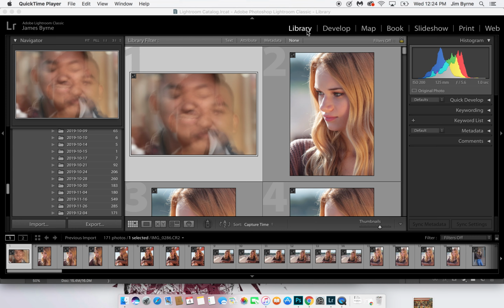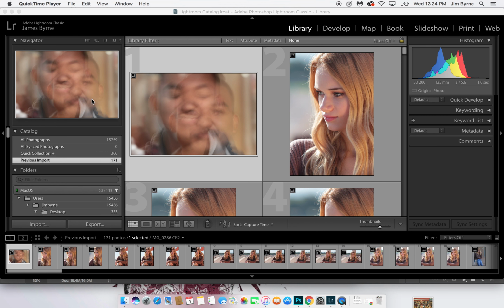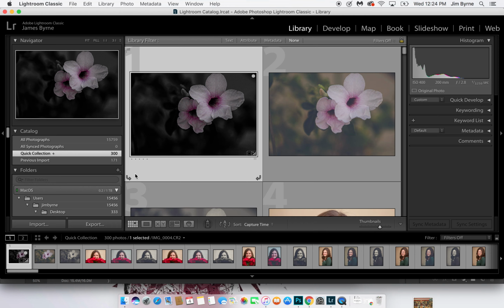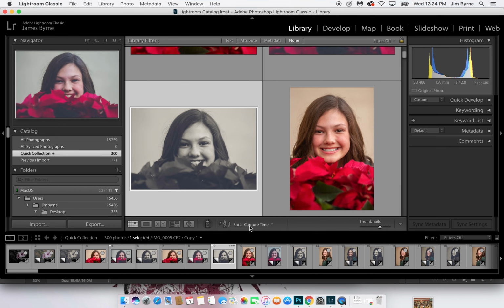Okay, so the first thing we're going to do is, like I said, workflow, and we're going to do that under the library tab here. If we look over here, we have our panels. The first thing you're going to need to do is clear your quick collection. In my quick collection, I have a photo shoot I did for a client. I need to clear that out and set that back to 0. The way that you do that is you right click on it, and we want to save quick collection.